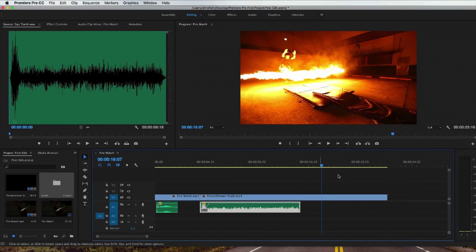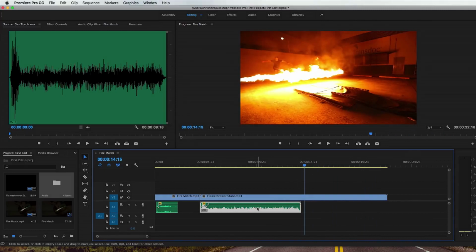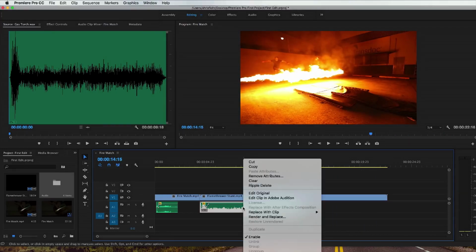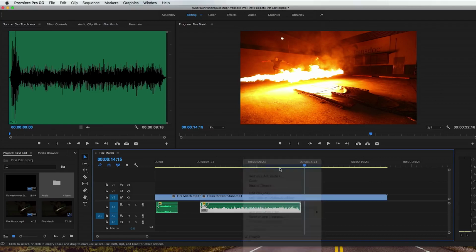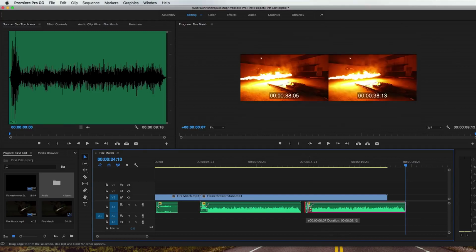Now there's a problem here. As I said before, the audio is shorter than the actual video clip. So we're going to right click and duplicate it. So just copy it, and then we're going to drag it a little bit to the right and paste it. Or you can simply press Command C and Command V to copy and paste. So now we have 2 copies of this same audio file.